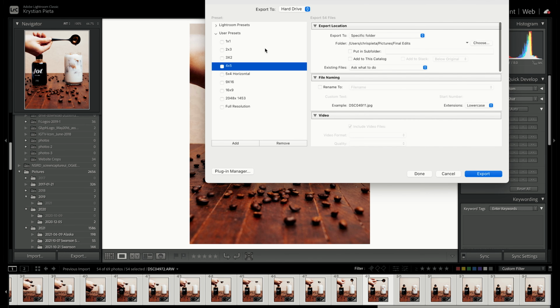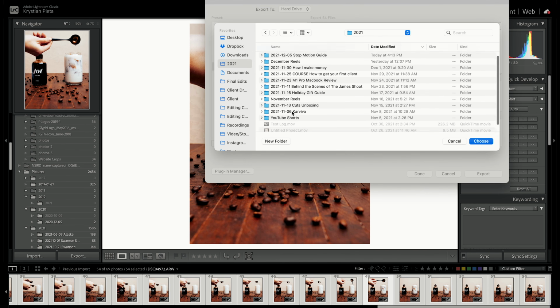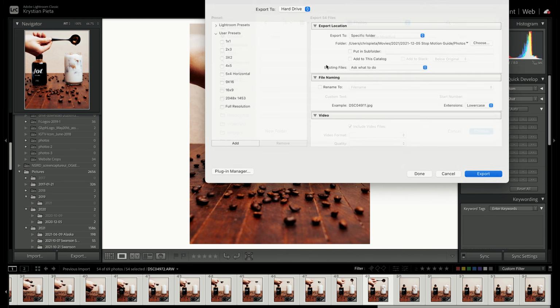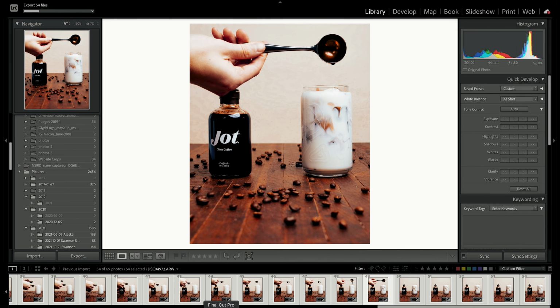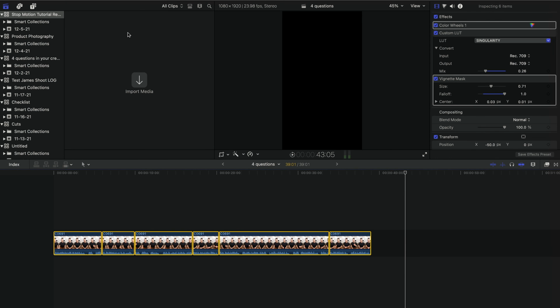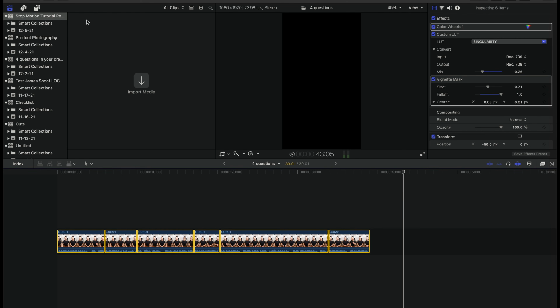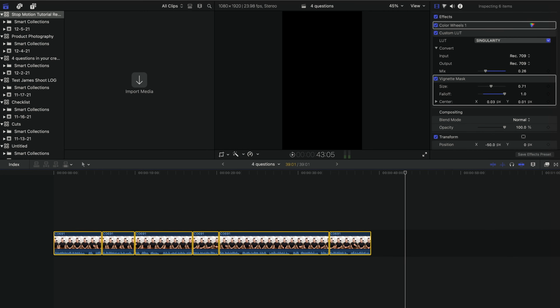Select the folder that we want to export everything into. Export those, and now let's go into Final Cut Pro while these export and get everything set up for the next step. So now we got Final Cut open. We create a new library for this project. Now we're gonna import all the photos into this library.